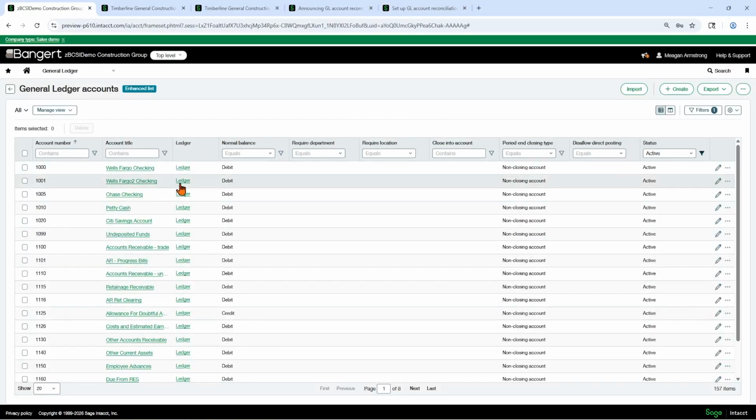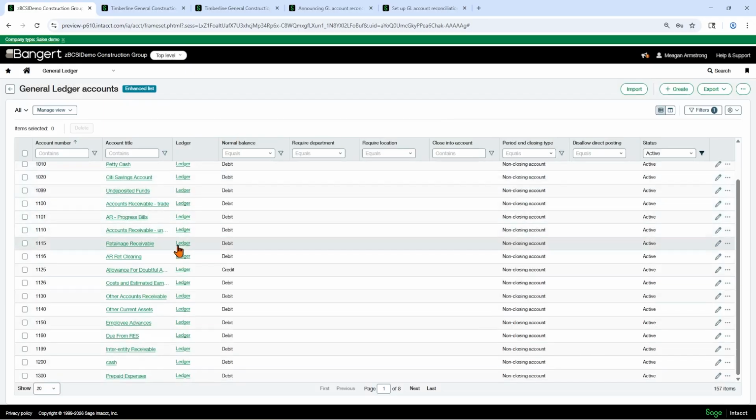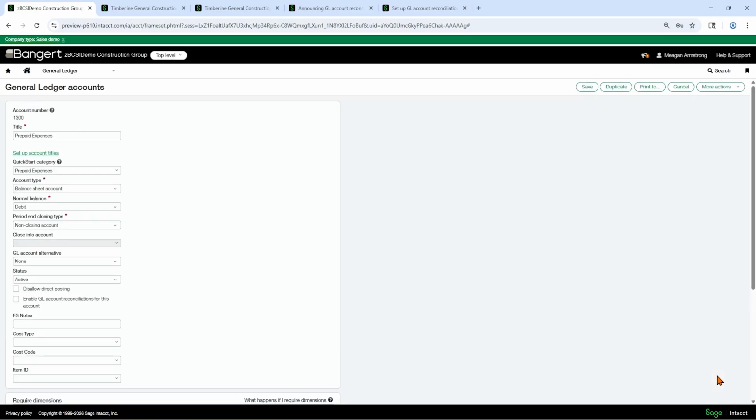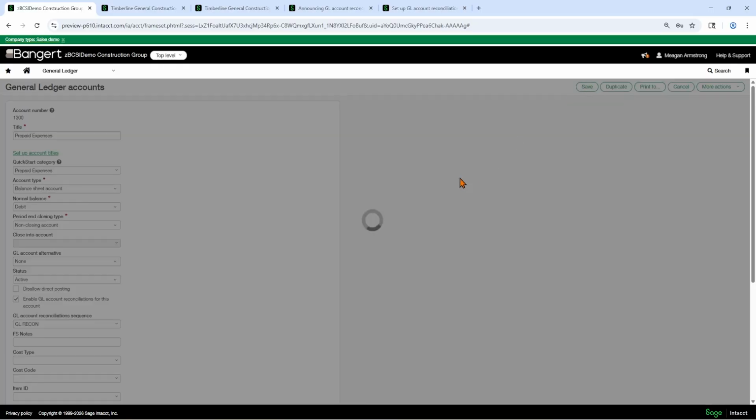we can turn this on. Let's turn it on for our prepaid expenses. So we'll edit the account. And we're going to click this Enable Account Reconciliations for this account. And then we'll just select our sequencing here and hit Save.